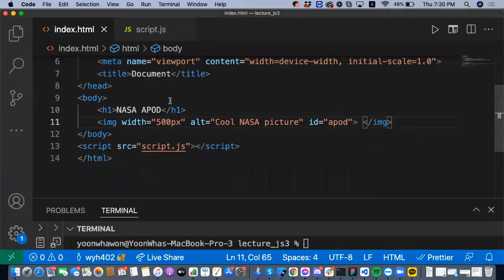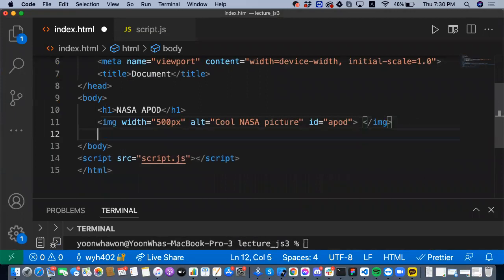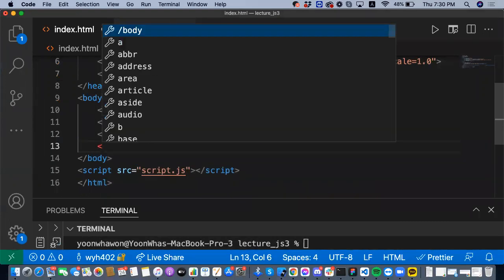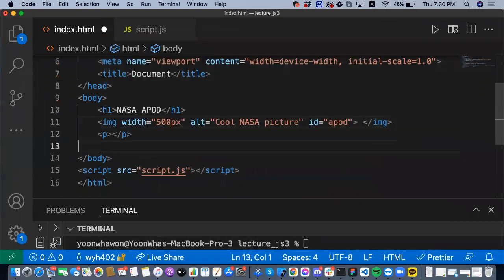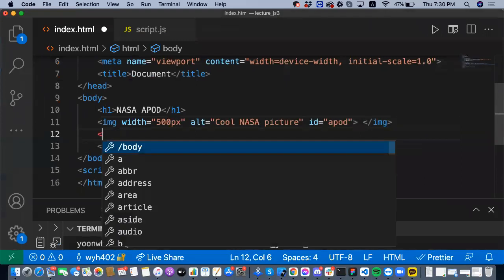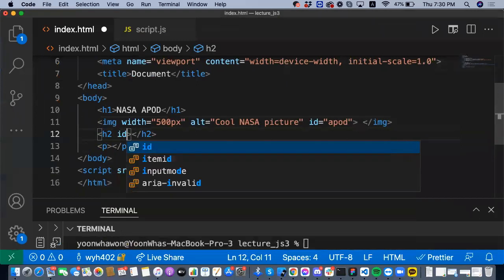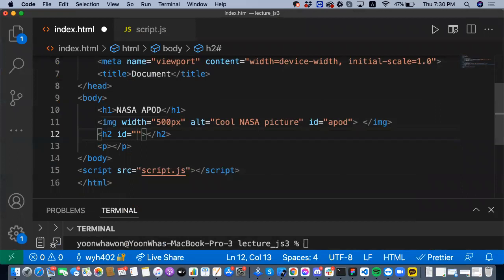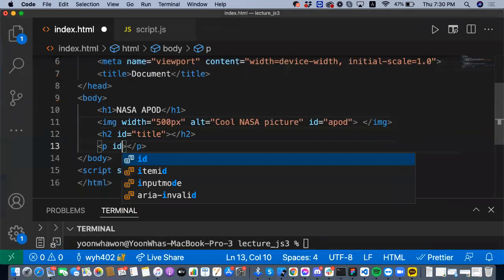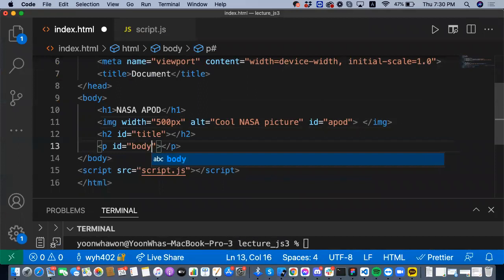So going back to our HTML, we can do this pretty easily by just putting in some more tags that we want to store the information in. Let's do a p tag and an h2 tag. And once again, we want to make an ID so that we can readily access them with our JavaScript. So I guess this one will be title, and this one can be body.